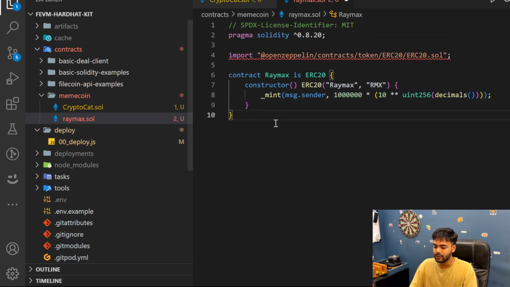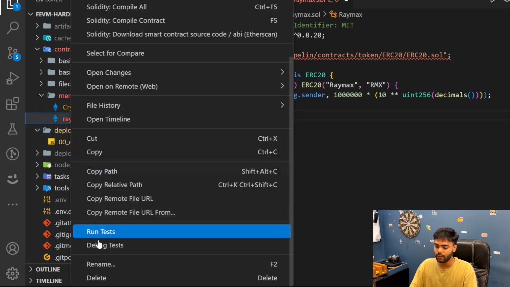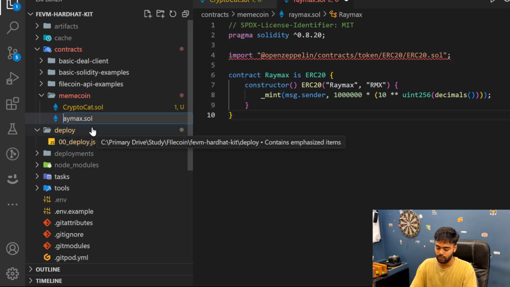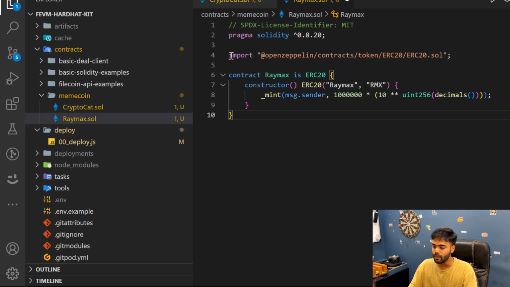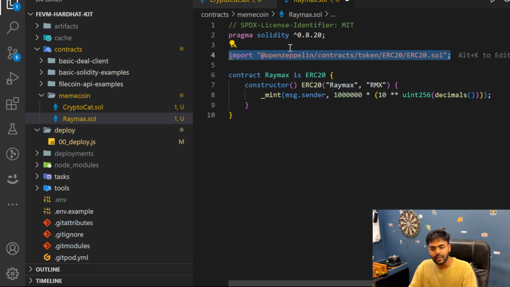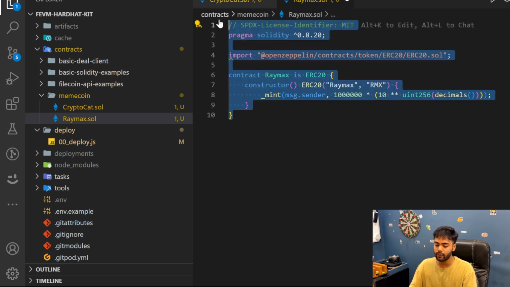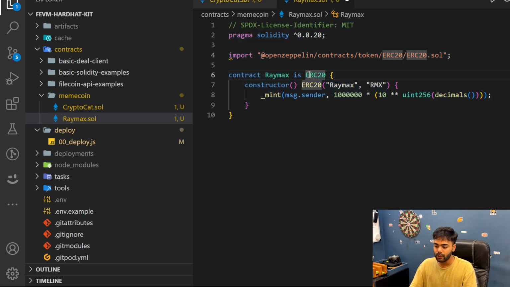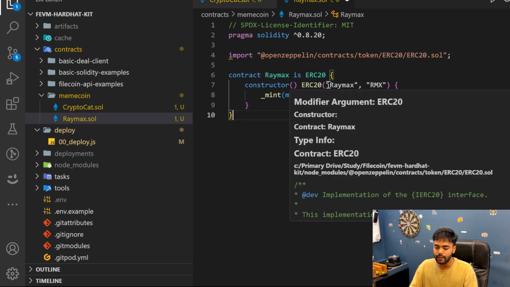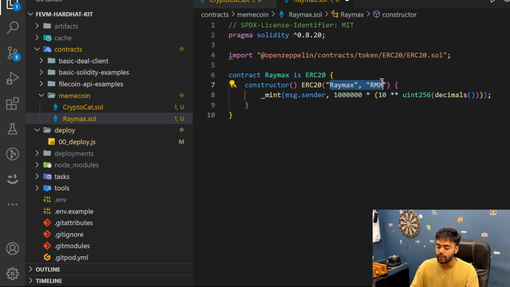Let me tell you what the code is doing here. We are using OpenZeppelin. This is necessary because OpenZeppelin has this contract deployed. Our contract is going to follow the ERC20 standard, so we are going to use this ERC20 constructor in order to create our own token. Just by providing the necessary details like the contract name and the token symbol, it is going to handle all the things.